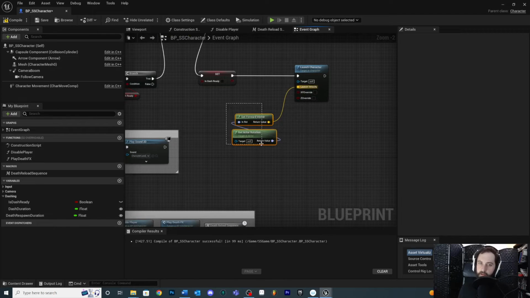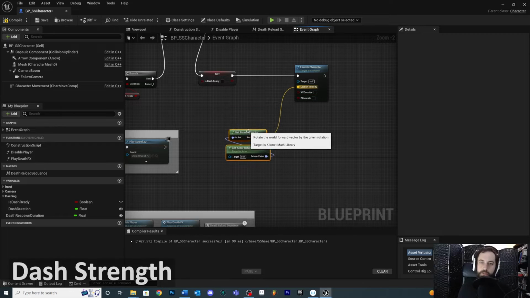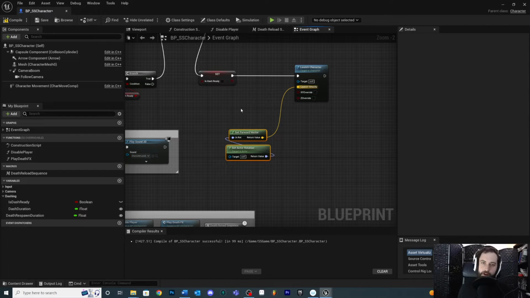But here's the thing. We want to define how strong of a launch we want to do. If we just plug it in, it's probably going to do a very small velocity. So what I'm going to do is, at this point, I'm realizing that I need a dash strength. And so we're going to make a variable for that as well. You imagine that we have the line of the direction that we want to dash in, but we maybe want to make that a longer line in order to make it a stronger dash, right?